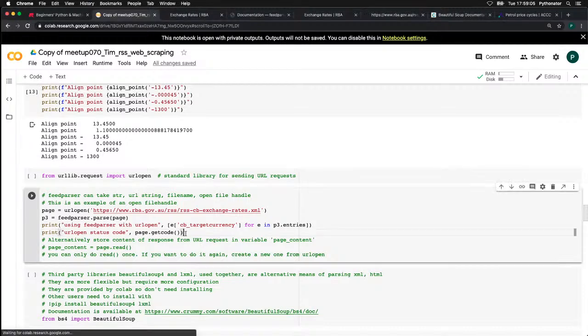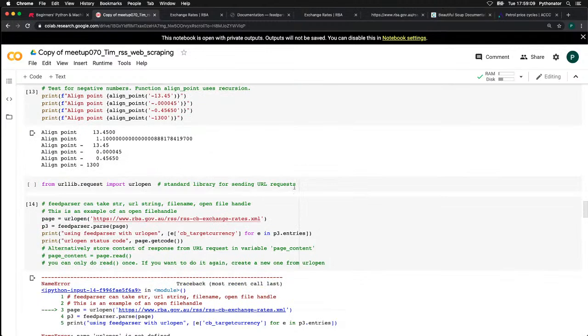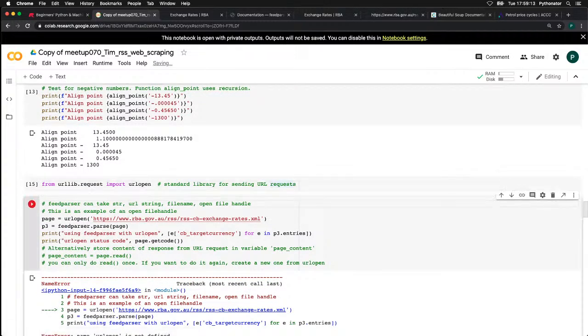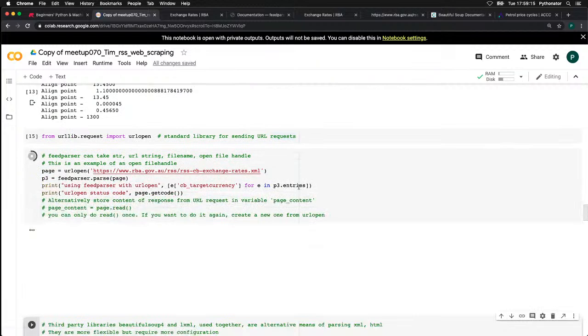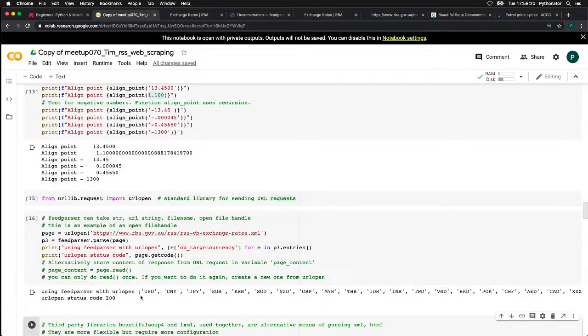And I'll just click in here and press Shift Enter. And I have to click in here first to import, and then Shift Enter in this one. So it's gone off, it's grabbed the RSS feed, and there's all the exchange rates, currency codes that it's returned.